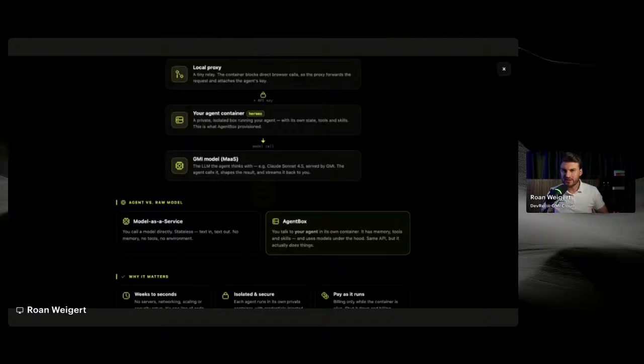So on one side we have the agent box, which holds and stores the agent there, and the model as a service that allows you to consume all the models available very easily, very nicely. So yeah, that's what I have for you today so far.